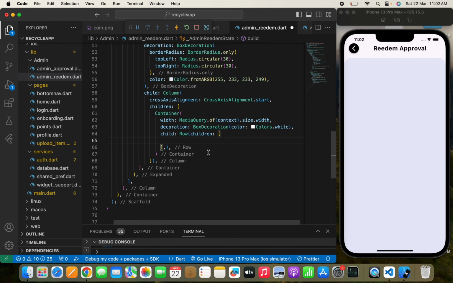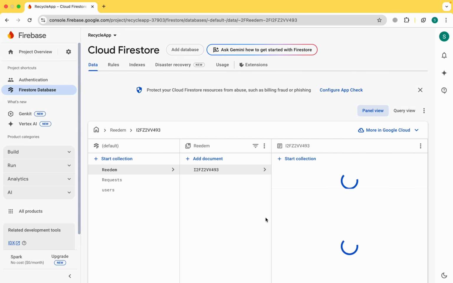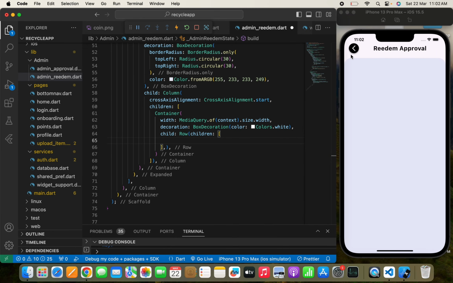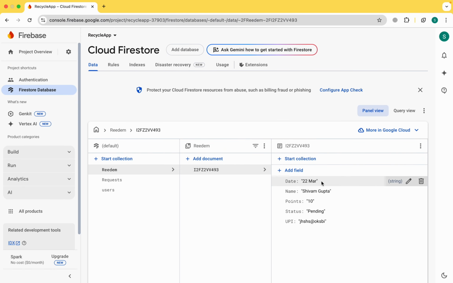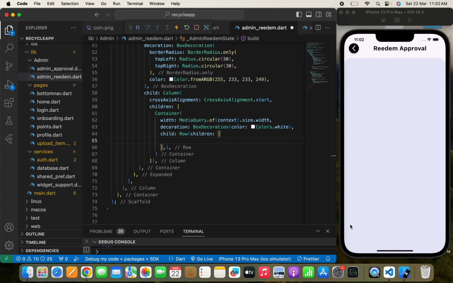Now the thing I'm thinking is that what we can do is first we are going to show the date over here, then the username, then the points that he wants to redeem, his UPI ID so that the admin can transfer the money to his UPI ID, and the approve button. So once the money has been transferred to his account, the admin can simply click this approve button and say that the money has been transferred to his account. Yeah, so these are the things that we need to do.